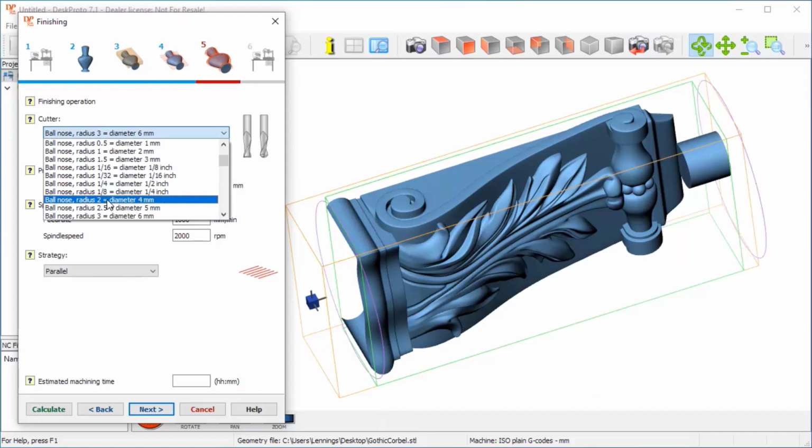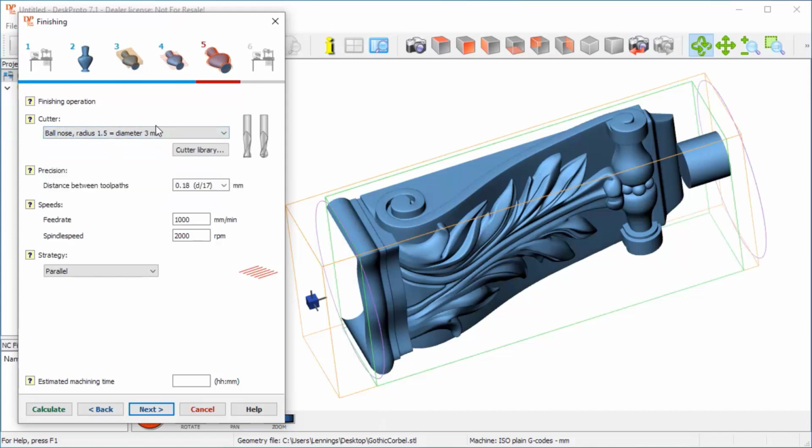3 millimeter ball nose. Here we are, 3 millimeter. Also here a bit higher spindle speed. The smaller the cutter, the higher the spindle speed. And the feed rate may be a bit higher as well for finishing.